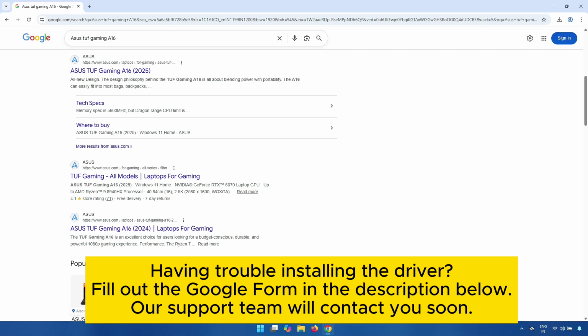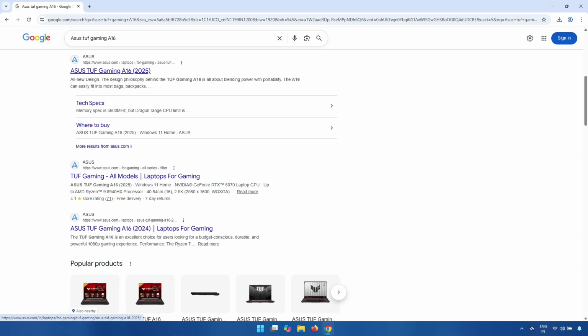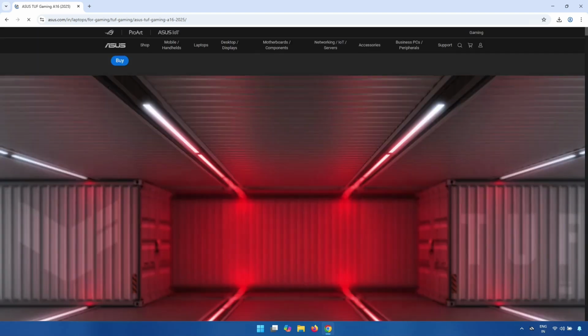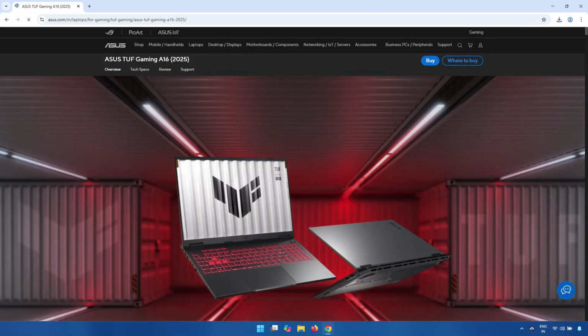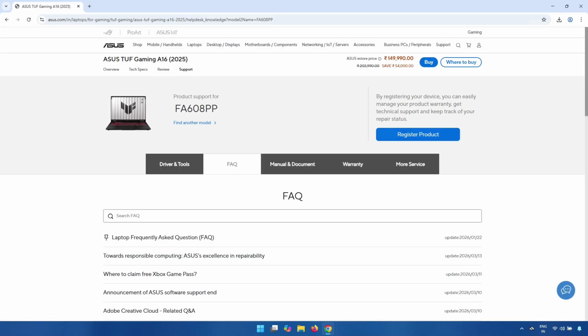So first, guys, open any browser and type in the Google search box like that. Then you can see this is asus.com laptop, this is the official website. You just click on it, then click on support, click on driver and tool.